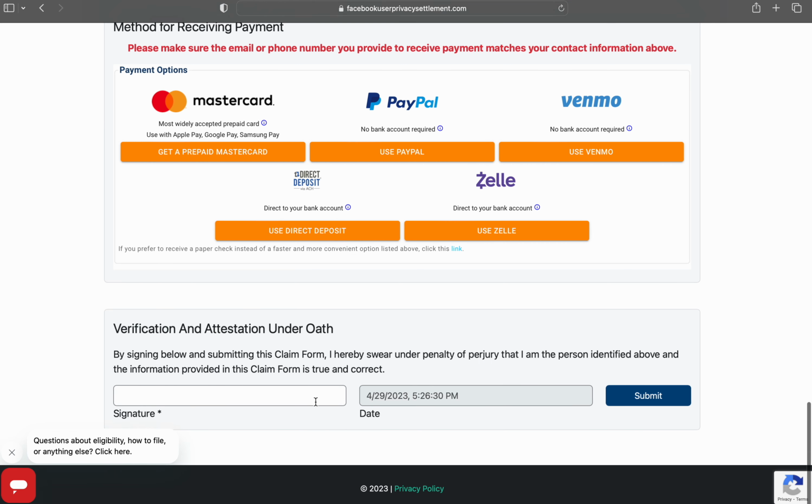or PayPal account, and you have to just electronically type your signature, and you can submit, and within few seconds you will receive an email, and then you are good to go, and you can wait for the confirmation, and you will get a check from Facebook.